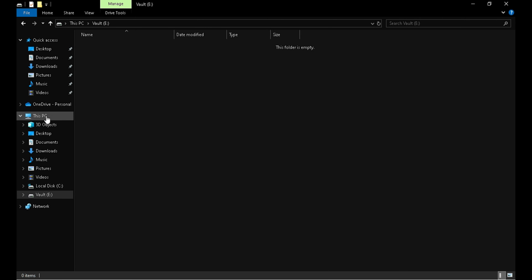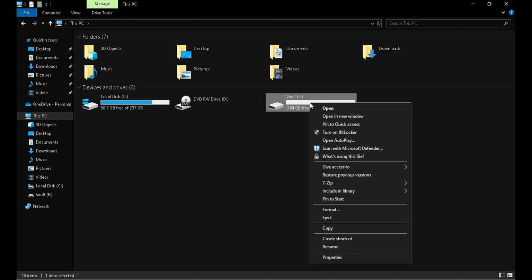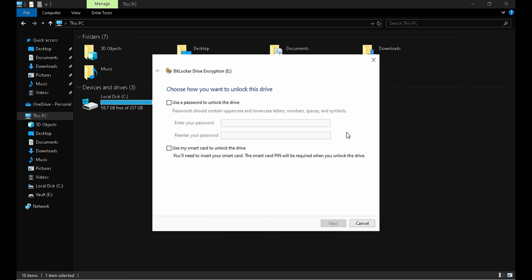Then again go to This PC. Then here you can see the vault. Then right click on it. Then click on Turn on BitLocker. Here choose Use a password to unlock the drive. Keep your password.